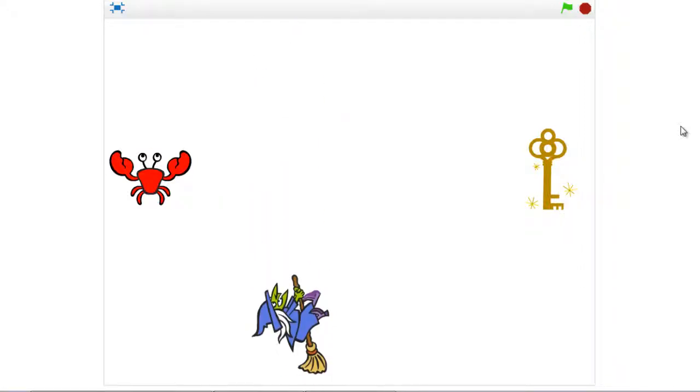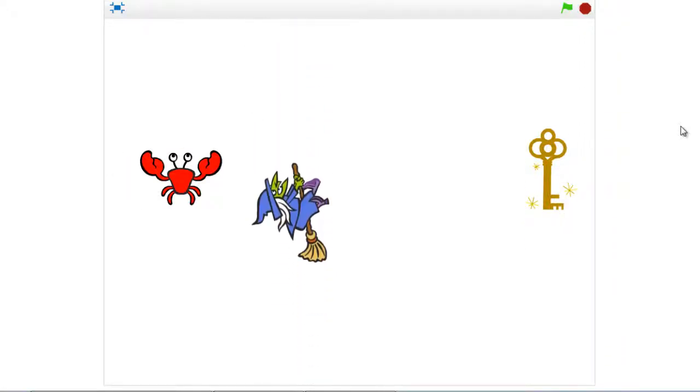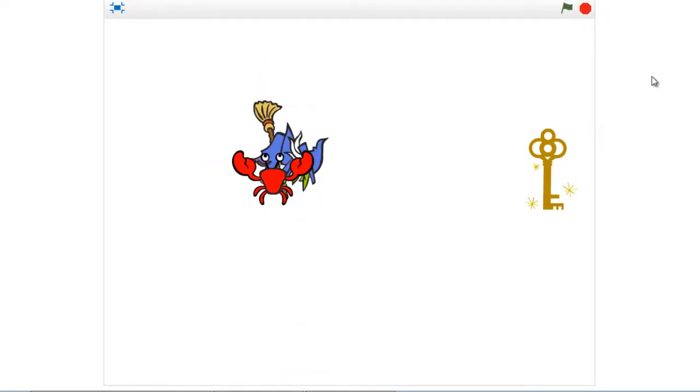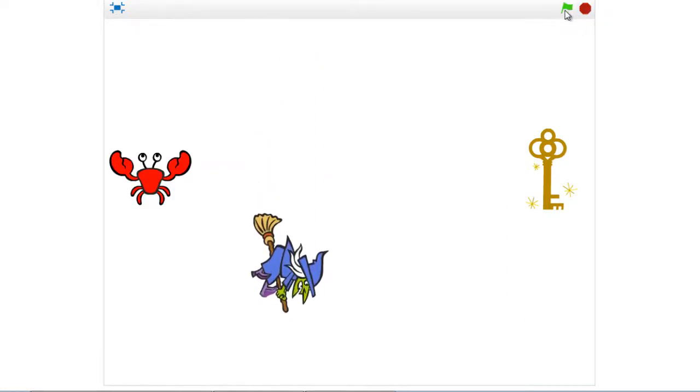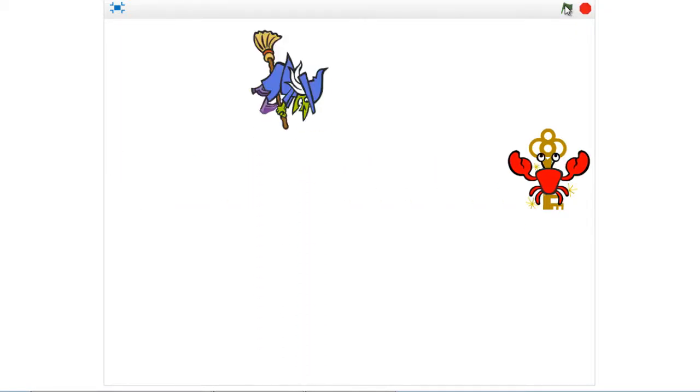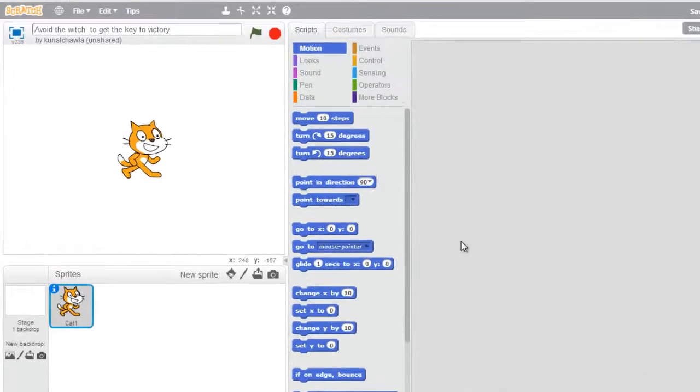Today, we'll make a game. Now to win this game, we have to get the crab to the key without touching the witch, because if we touch the witch, we lose. Let's play this game one more time. This time we win. Let's find out how this is done.